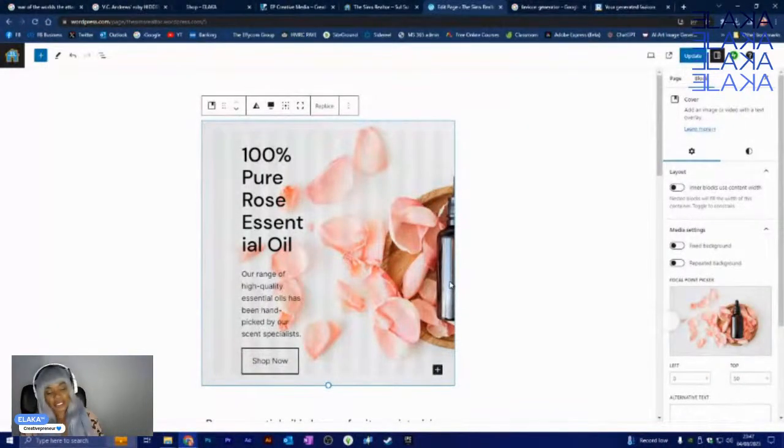That's because the picture they used is actually a landscape picture. However, for the sake of the website, they decided they wanted it to focus on a particular section. As you can see, once I've clicked on it, now the block has become visible, right? Here it says Cover. Add an image or video with a text overlay. Layout, inner blocks, use context. With that one to be on, nested blocks will fill the width of this container, toggle to constrain. And that's basically for it to appear in the whole section of the website when it's visible.